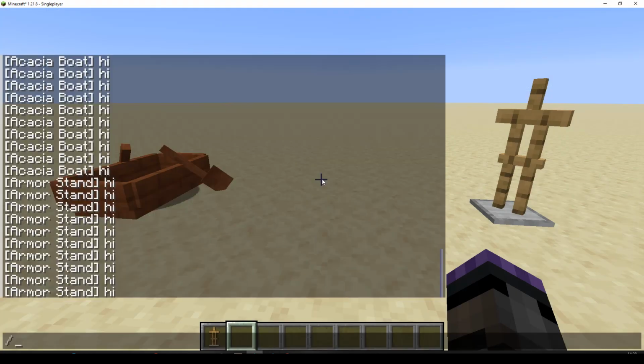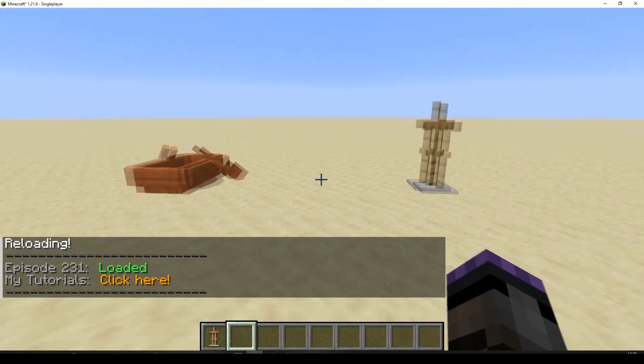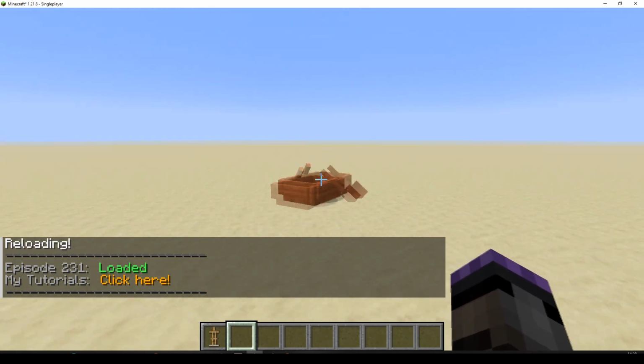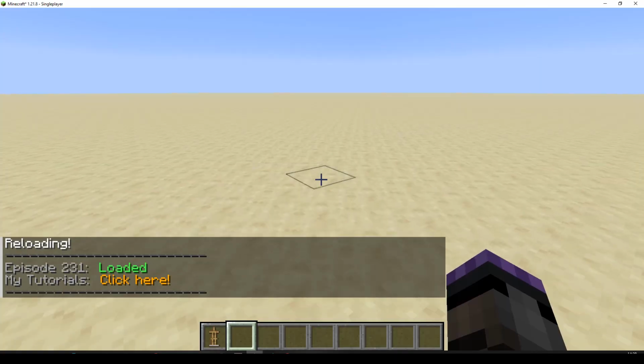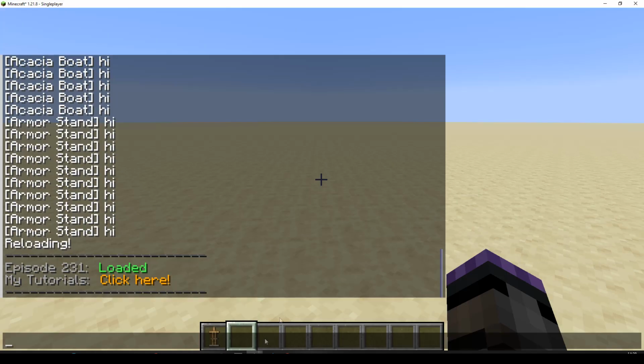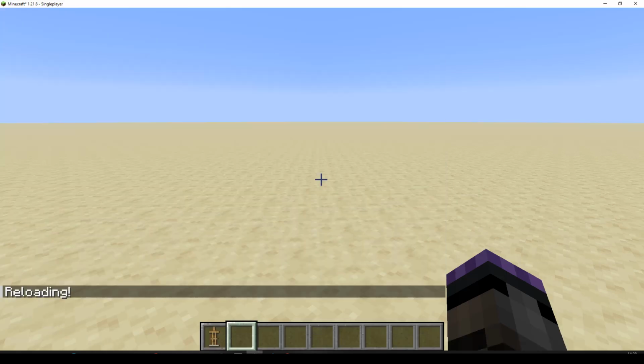Okay, let's do a reload. So you shouldn't say hi anymore. You should just explode. Poof. Ooh, it's a bit low, wasn't it? Poof. That looks all right. Maybe we should lift that up a bit. So let's just do 0.5 on this position for the particles. Let's save that. Reload.